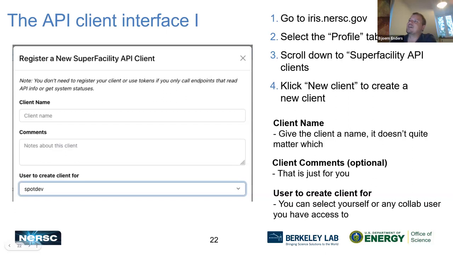Yeah, okay. Well, anyway, those who were bored by this discussion might have already read the right part of this slide. So if you want to create your own client, you go to the ISNS.gov profile tab. You scroll all the way down to Superfacility Clients. It's really hidden a bit. And then you can press New Client to create a new client. You can give it a name. It doesn't really matter which, it's just for you. You can add comments also just for you.